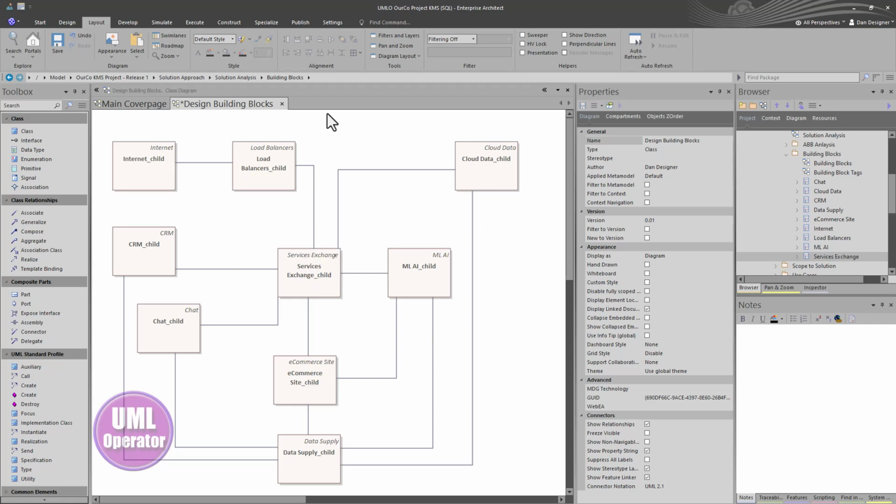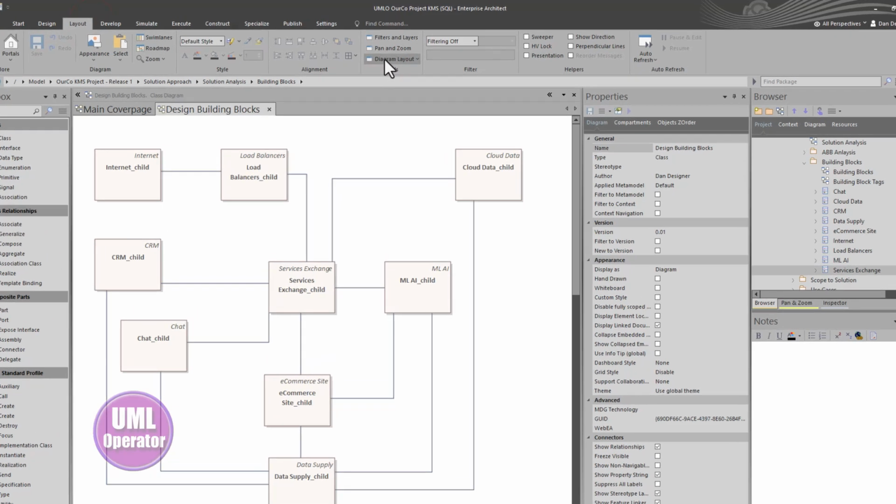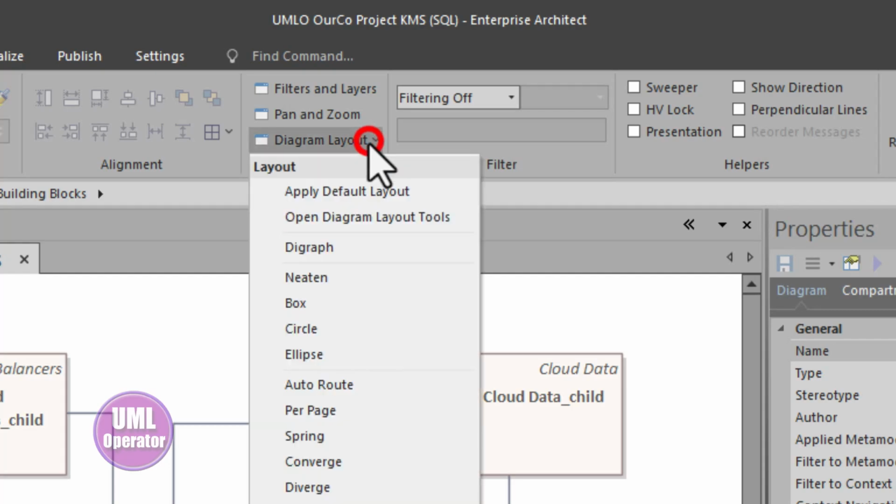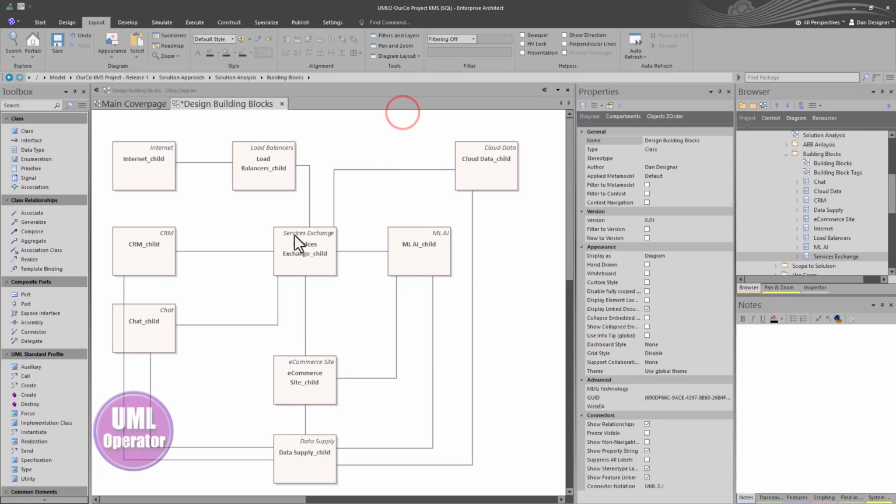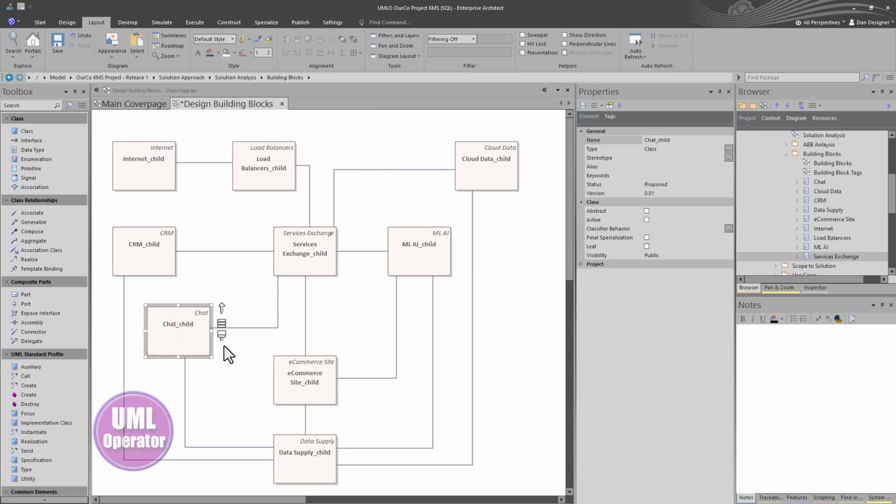It's certainly still dirty. You could go to layout. Let's see what happens if we go to layout. Let's hit save first. Then we go to layout and diagram layout. We're going to select neaten and see what it does. You can see it just kind of squares things off. I don't like that there, but I liked what it did. And we're ready to move to the next part.